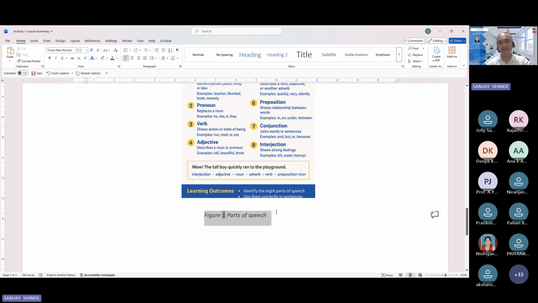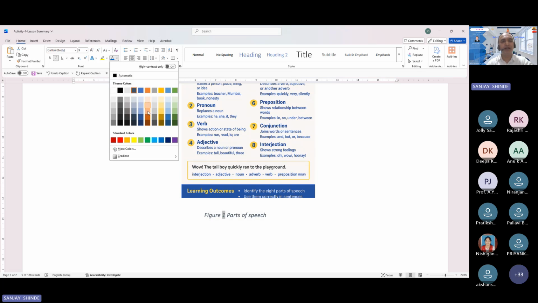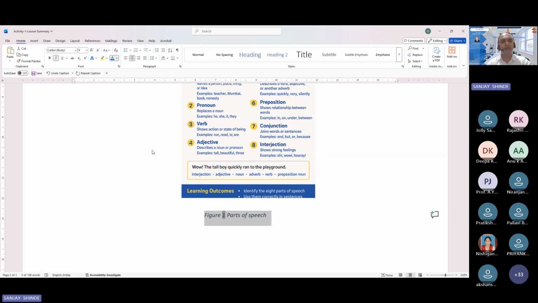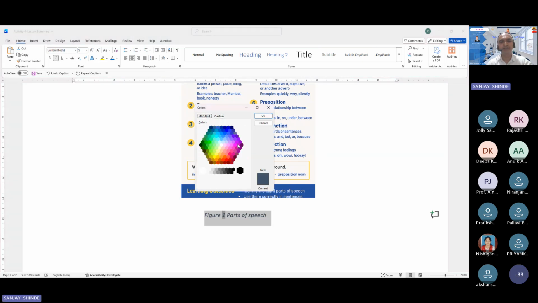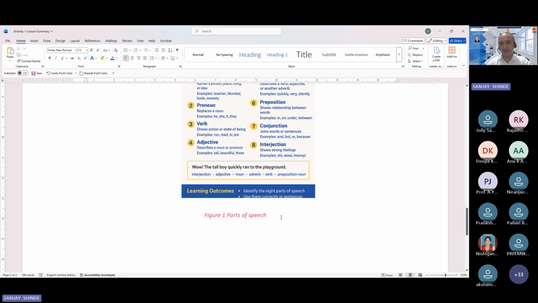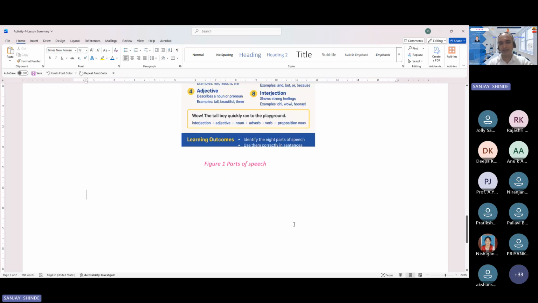If you want to change the color, you may change it. For example, I have selected another color. I have given here More Colors, Standard. I have selected this color. So I have given the caption Parts of speech, Figure 1 Parts of speech over here.